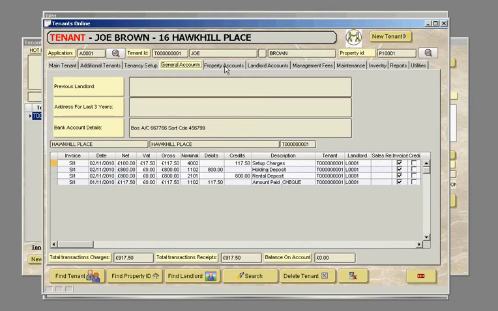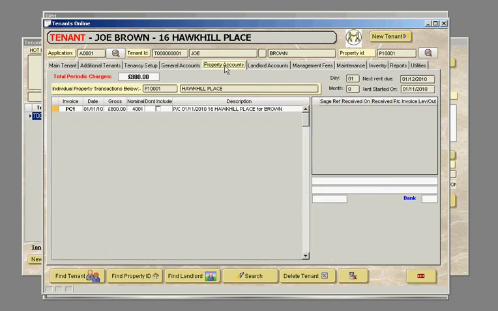In property accounts, we can see there's a periodic charge raised for the 1st of the 11th for the £800, which was placed before us for Hawkhill Place. This is done automatically by the press of one button, which I'll show you later on. His next rent due is the 1st of the 12th. The system works that out.